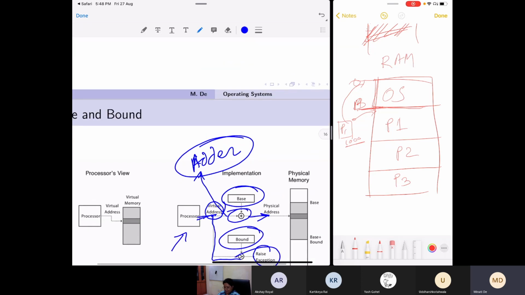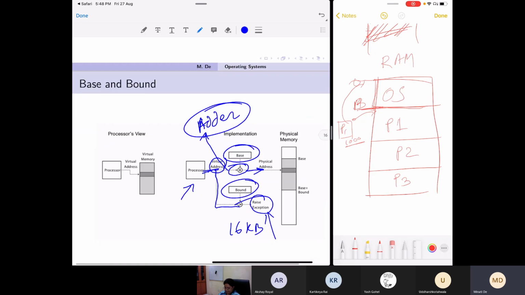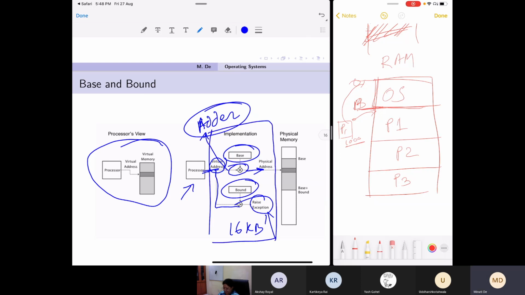I hope you have understood this base and bound approach. From the processor's point of view, it is unaware of these messy details. The processor is just generating virtual addresses one after another, and those virtual addresses are taken care of by the memory management unit, the MMU.